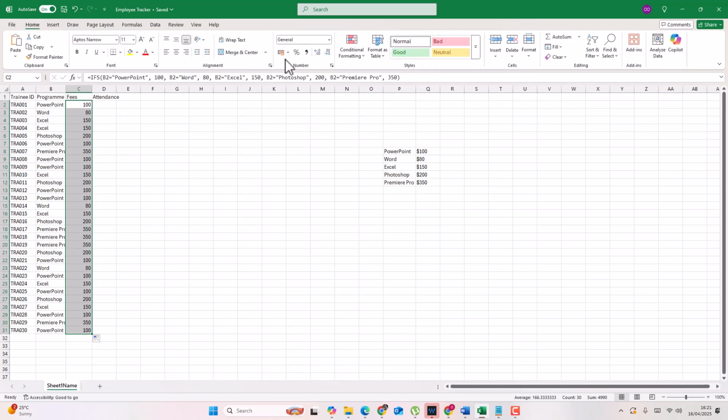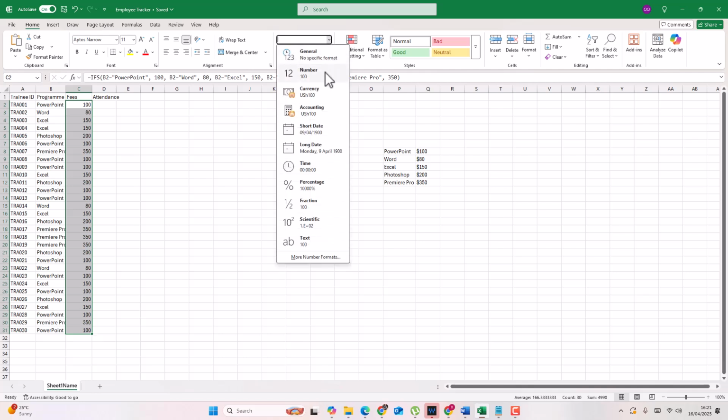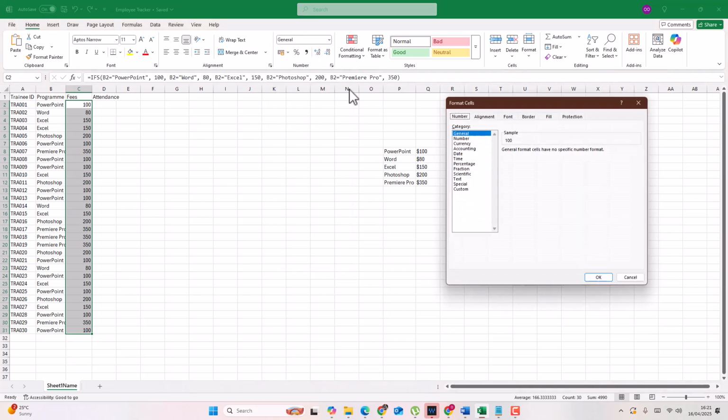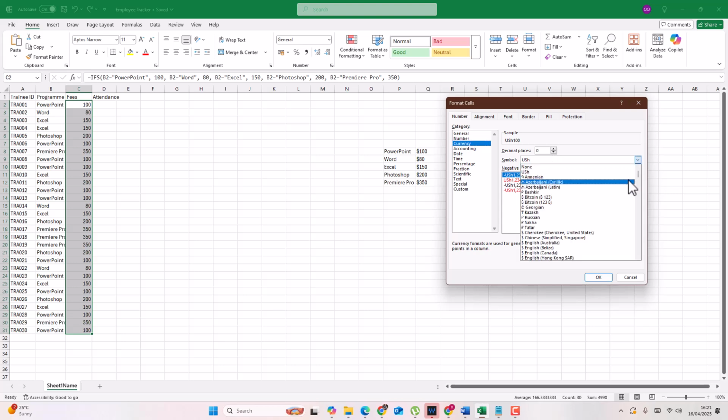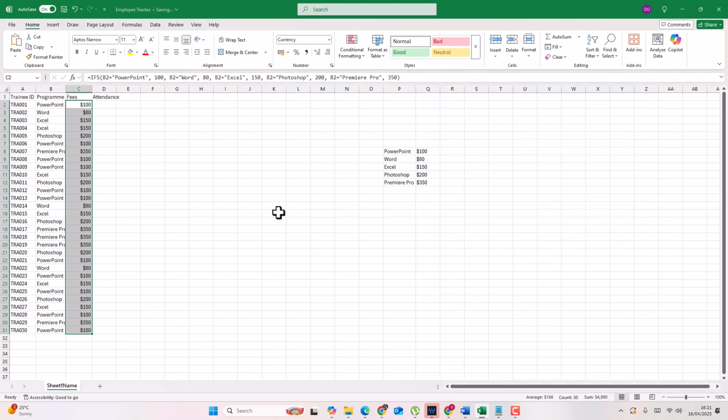Yeah, I can format it and add the dollar sign. Where is the currency? Okay, let me look for USD. Okay, let me look for any of the dollar options. USD. Okay, yeah, I've added the dollar.